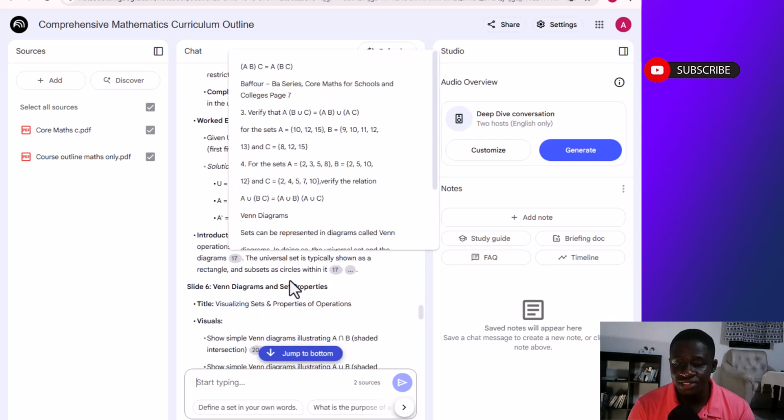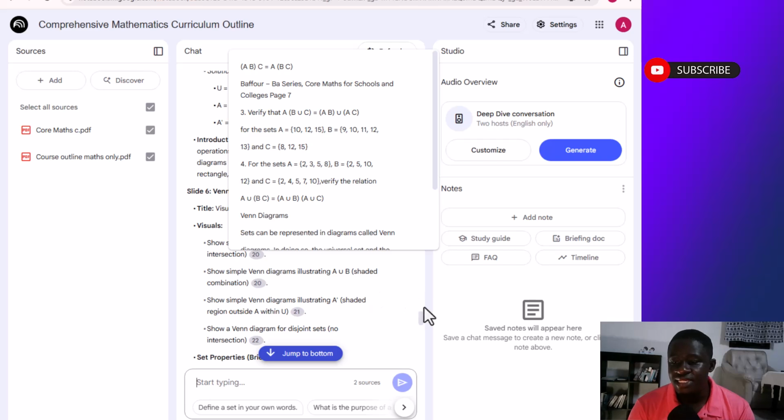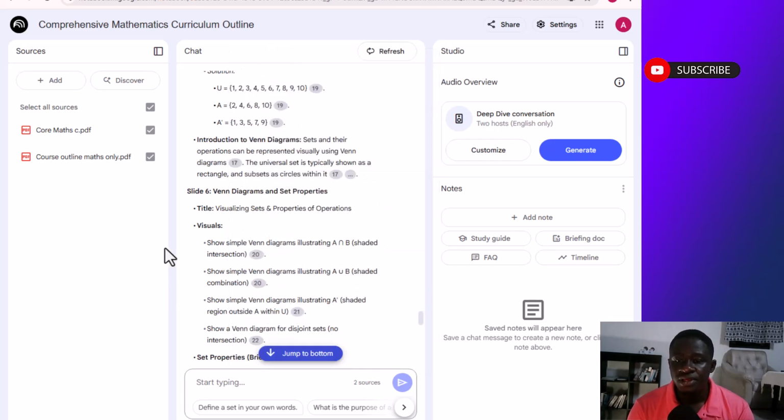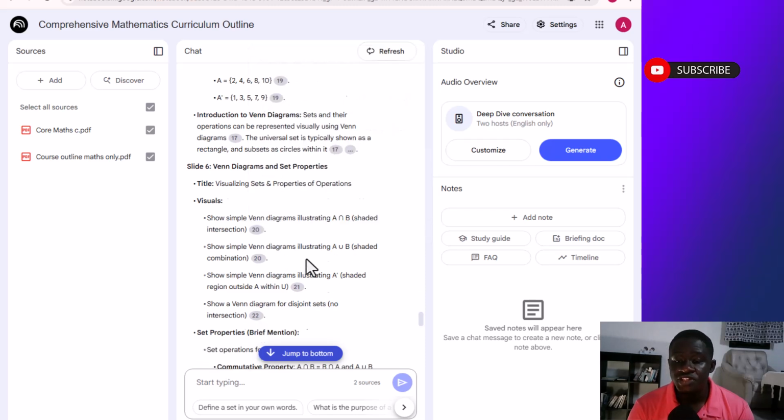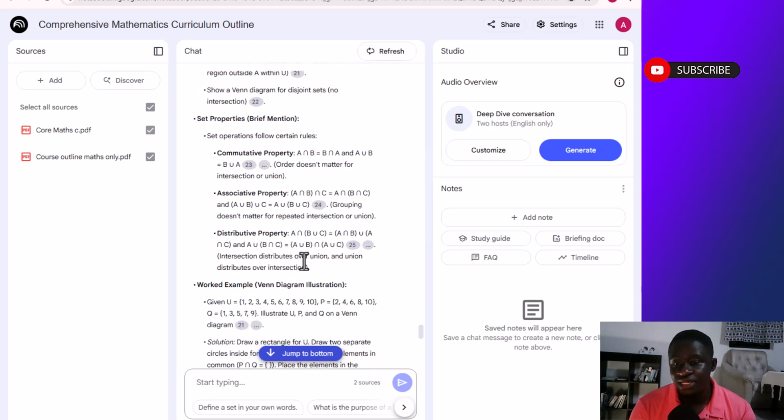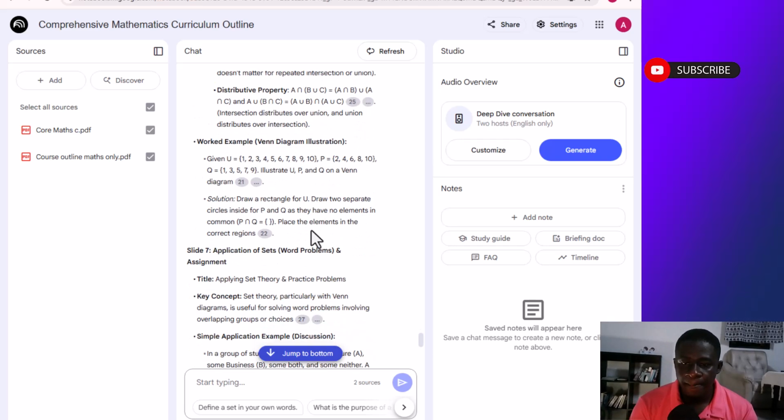Now, this is the introduction of Venn diagram, and then these are visuals for us, right? Okay. So, introduction of Venn diagram. So show simple diagrams and their intersection, shaded portions and stuff. We can equally ask it to prompt for us to be able to do this, or we can equally use PowerPoint or Canva to design these ones. Okay, and then this is our slide 7.